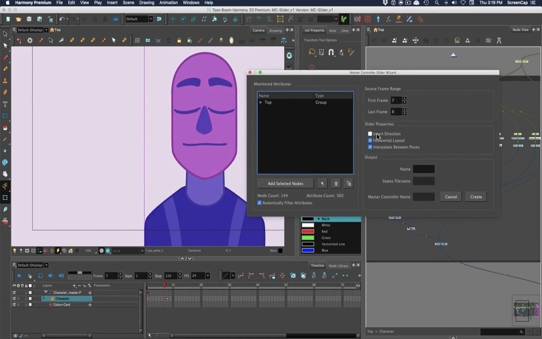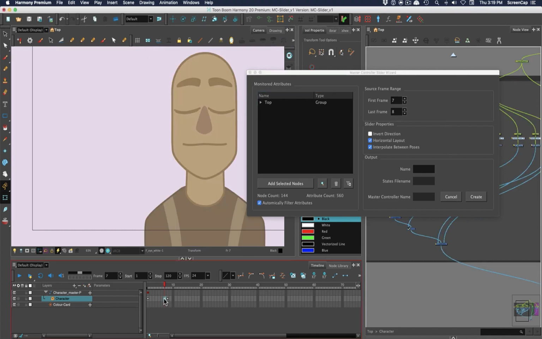Invert directions means the slider will start at the last frame we selected and slide its transition to the first frame in the range. Now a vertical slider is going to start with the handle at the bottom, which makes sense for the eyes closed, which was our first keyframe. So we don't want this one inverted. We also don't want horizontal layout. We want the default vertical slider. And we do want to interpolate.